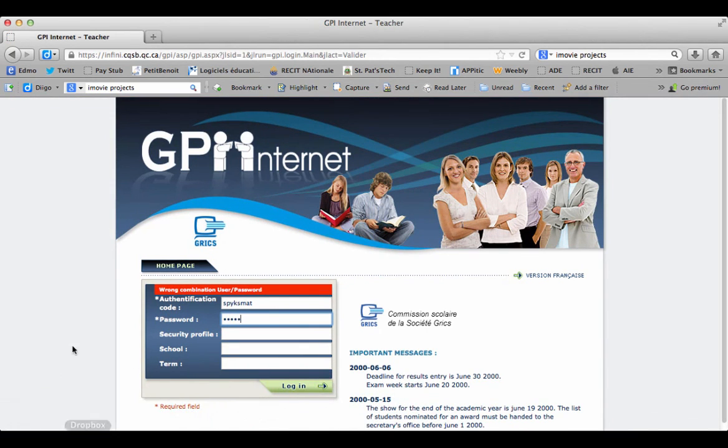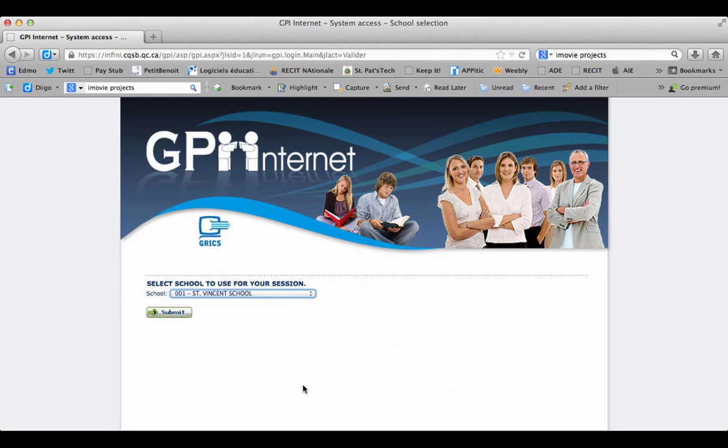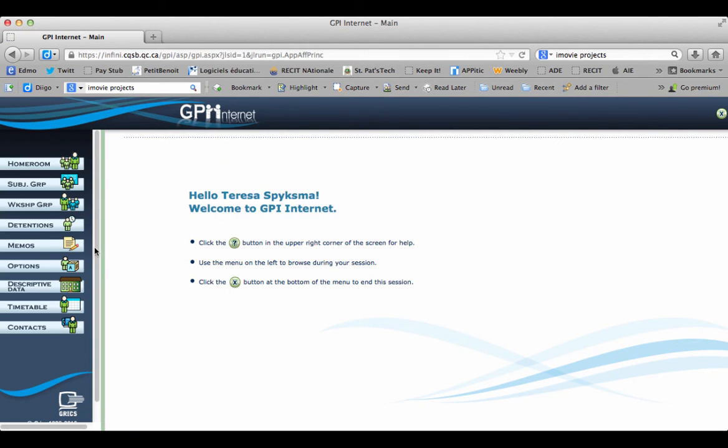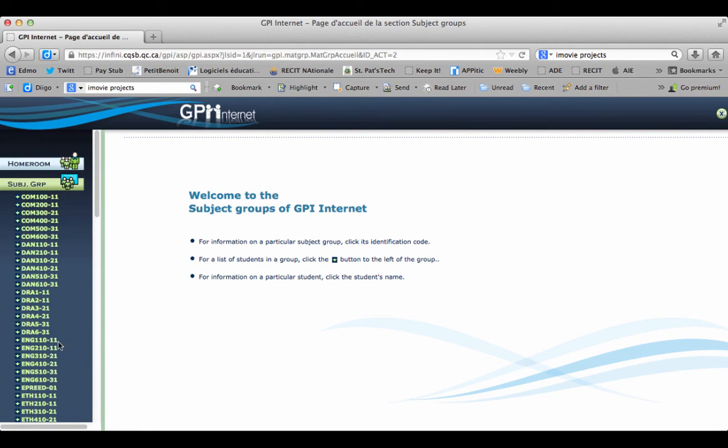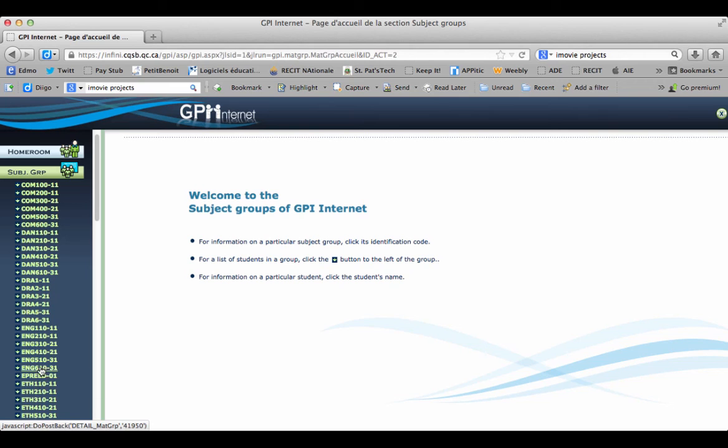To enter the mark for Term 3, complete the following steps. Step 1. Access GPI Internet in the usual way, using your user code and password. Nothing should be placed under Term. Step 2. Go to the tab Subject Group and select your regular English subject, ENG610.